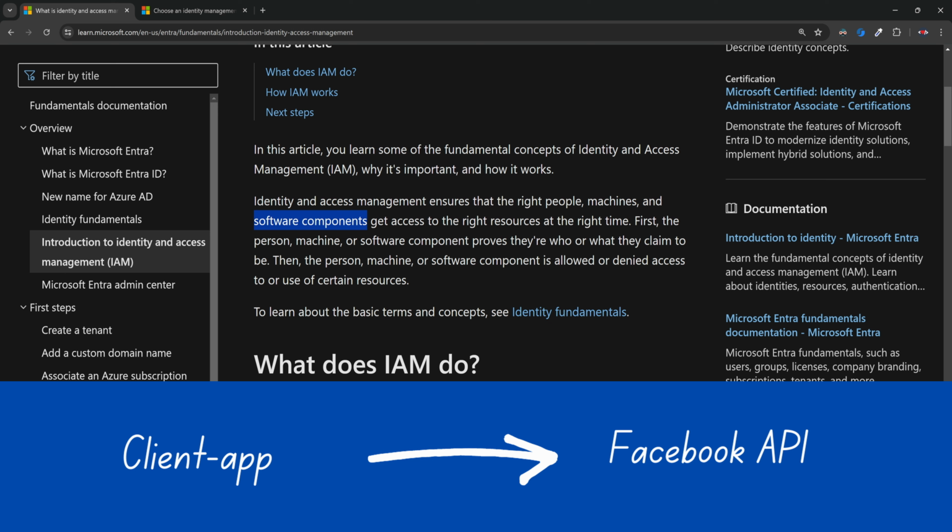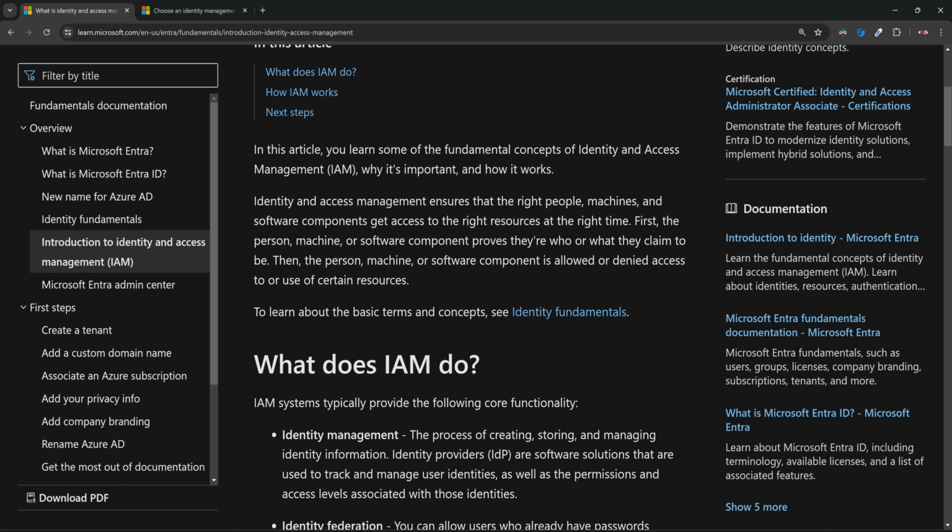In this given context, instead of a person, we have a software component that is trying to access the Facebook API. Instead of normal user credentials like a password with email or mobile number, this software component should be passing different credentials which are first registered into the Facebook developer system. So in this example, the client-side app acts as a software component. So in short, the party that is trying to access the protected resource could be anything in this range: people, machines, or software components. So IAM ensures that the right party gets access to the right resources at the right time.